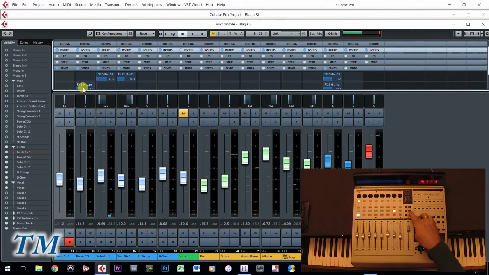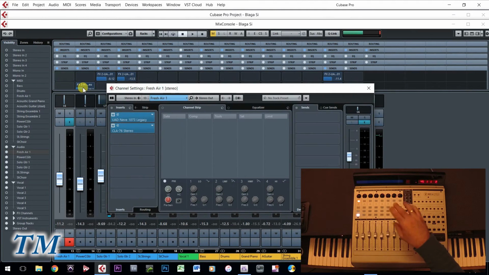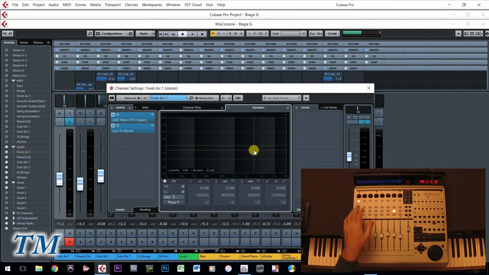When we press this button and choose one channel, then we will see this window when we press global view. And then in this window we can see our inserts, we can see sends, we can see channel strip and equalizer. We can control equalizer if we press equalizer here, and then we can control functions of equalizer here.